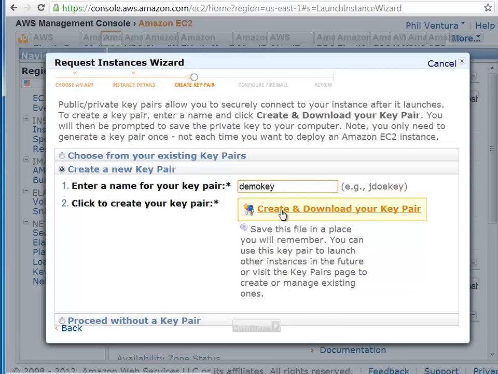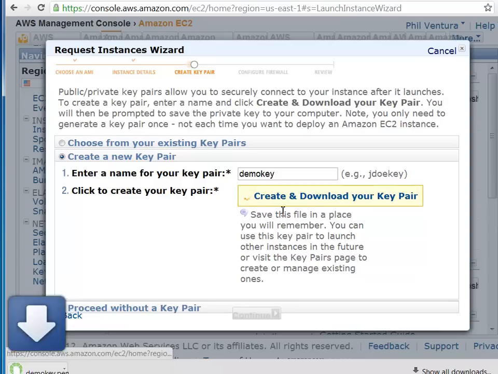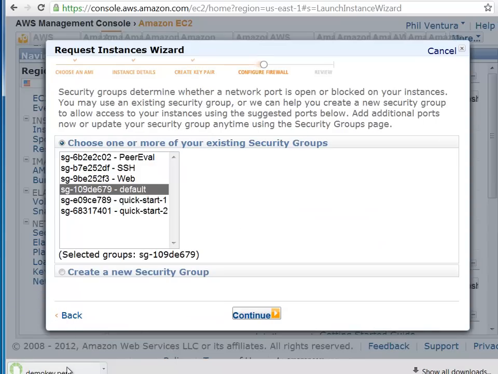Now, remember, this is the critical step because this is the only time we'll actually be able to download this key. If we don't get it here or if we lose it, we'll have to create another key. And furthermore, if we had other instances that were using this key, we'd have to reconfigure them and so forth. All right. So I click that. And it is actually downloading my demokey.pem. Okay, so it downloaded that.